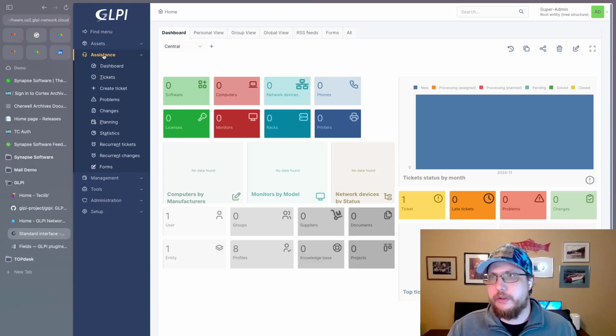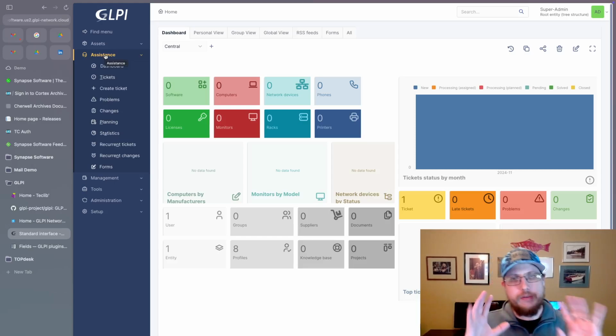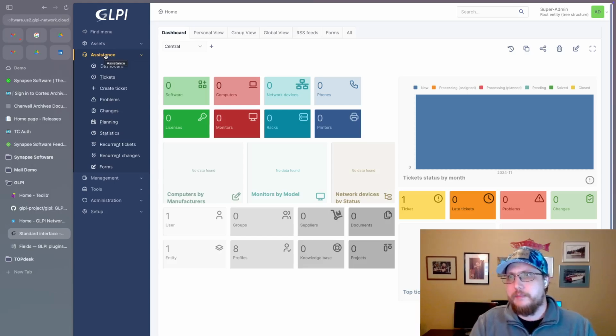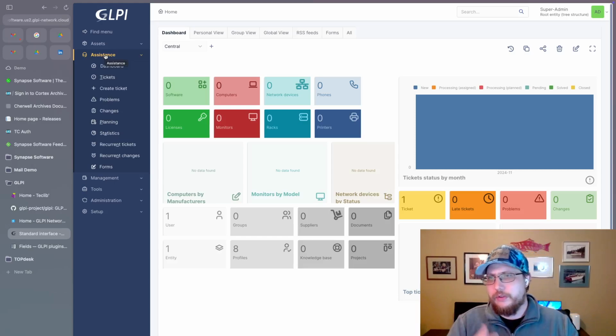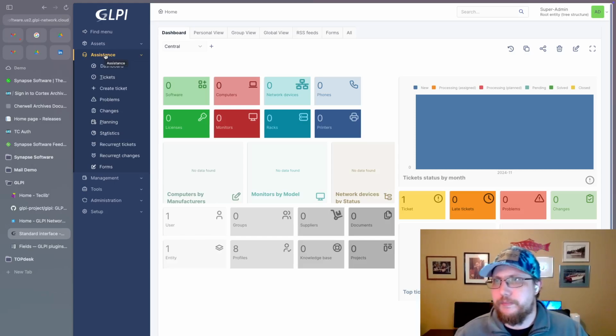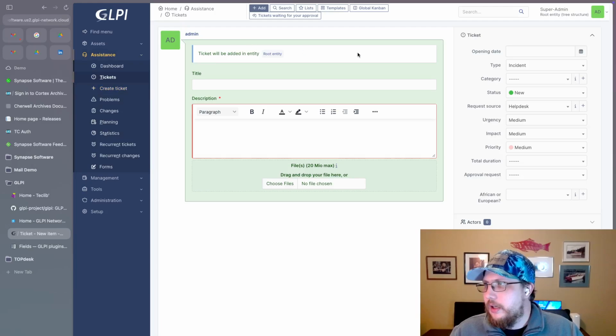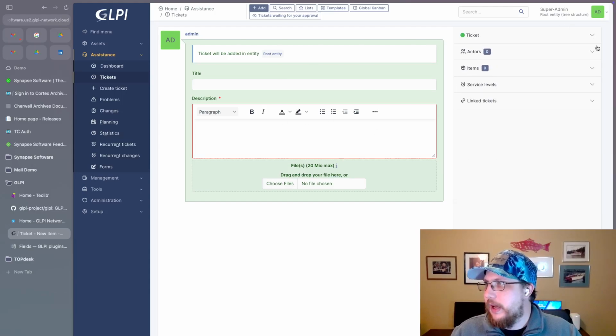So I'm going to go down to assistance. Now, again, being a French product, there is some wording in here that might seem strange coming from a native English speaker. But once you get a feel for where everything lives, it feels pretty intuitive. So assistance, and then we'll go to create ticket, and we can see there's this main form area, and then some tabs.